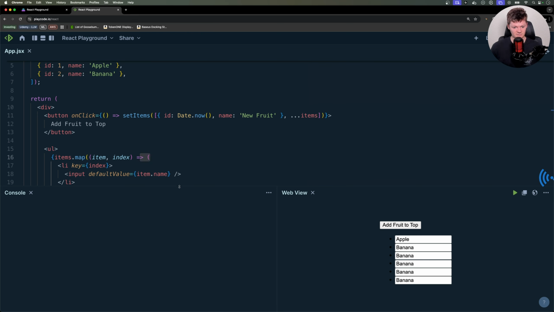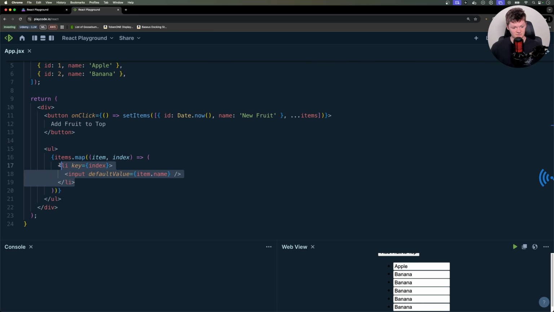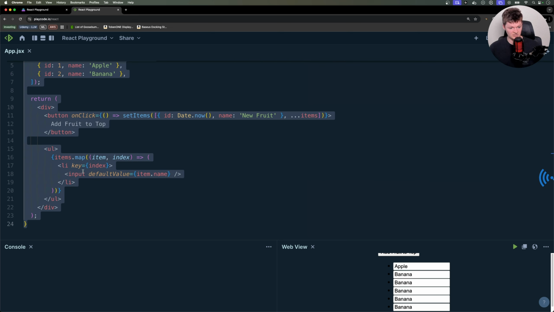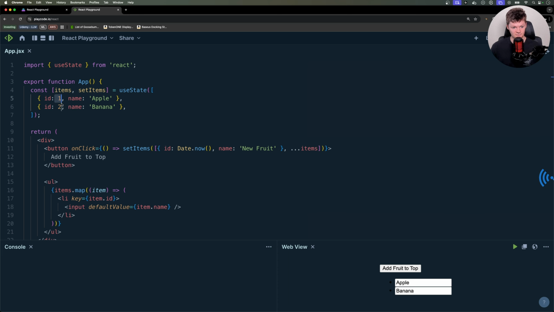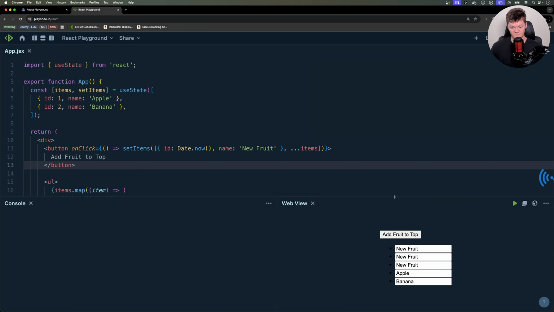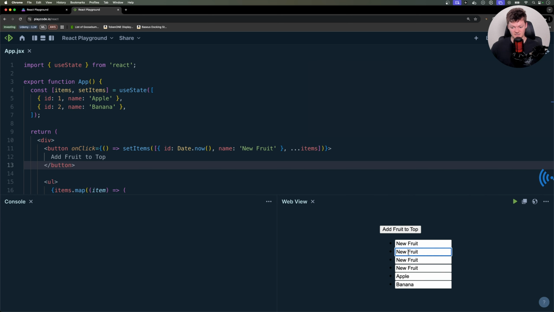So instead of looping through this array right here and using the key as the index, let me paste in code where now we're using the item ID. So we have an ID 1 and 2. And then when we create a new item, we just use Date.now to create a new ID. And now if we add fruit to the top, you can see the correct behavior. So we get new fruit placed on the top, just like that.